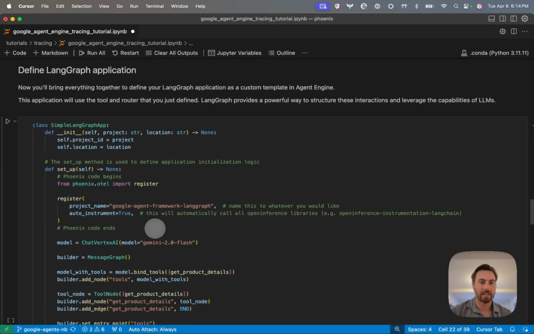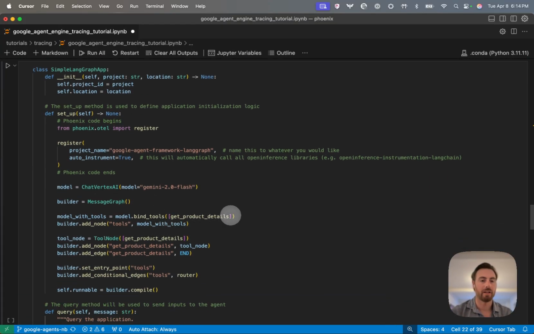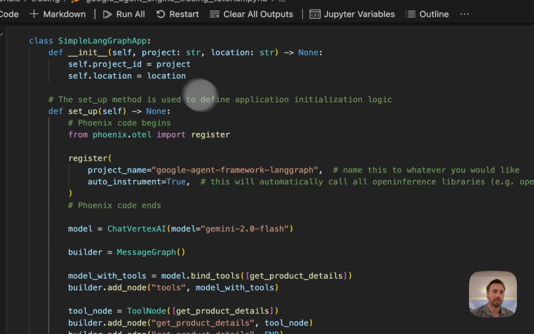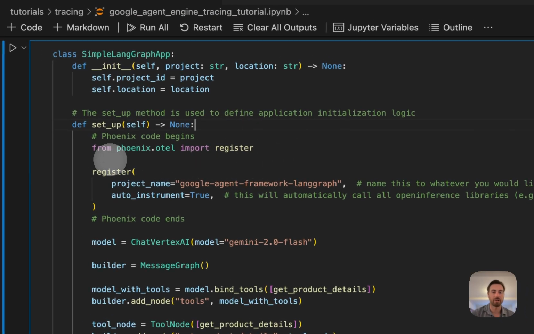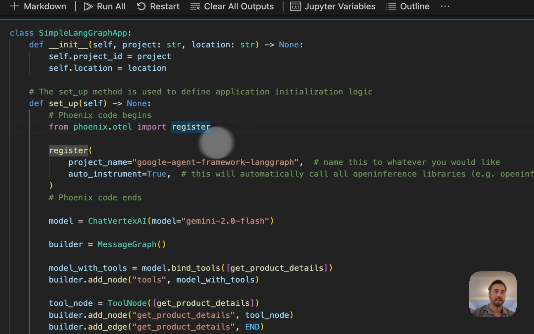And now you can bring all that together to actually develop your LangGraph agent. So we'll run this and then I'll walk through what's going on here. This is all kind of LangGraph setup at this point. It's not necessarily Google setup specifically. So what you're doing here is just creating a simple LangGraph app class. And then within that, we have some setup functions. And this right here is the actual code that's being used to connect to Phoenix and instrument. So we're importing register from Phoenix OTel and then calling that with a project name, just what project will be used within our Phoenix instance.